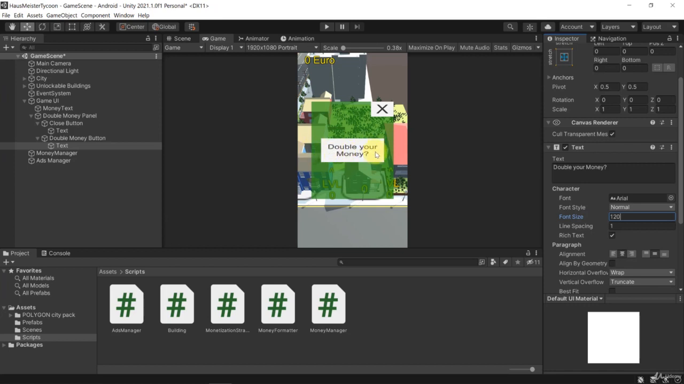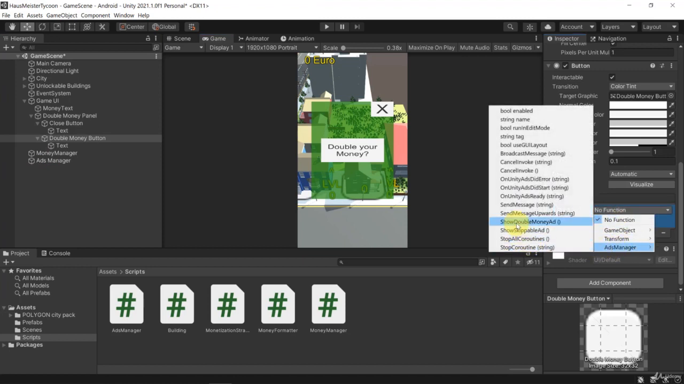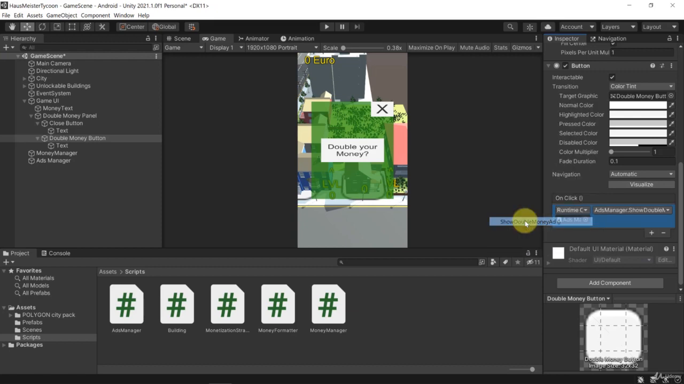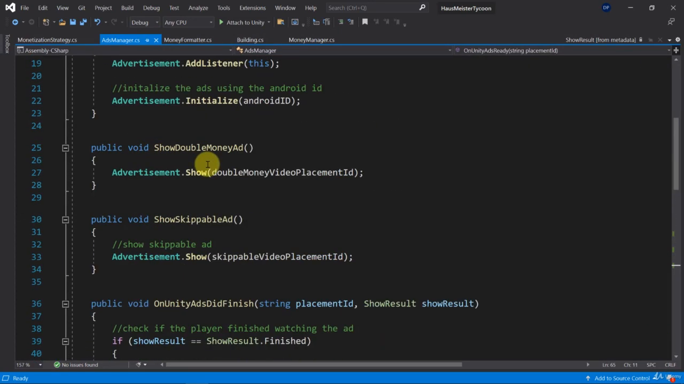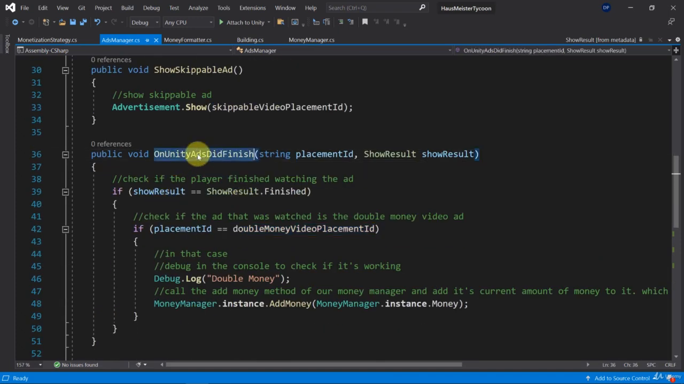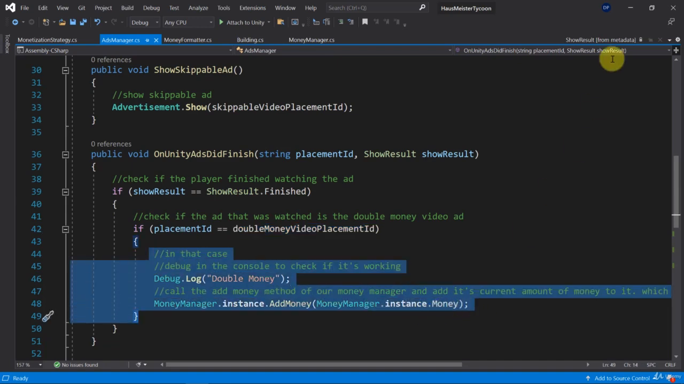So double your money. And now, what do we want to do once we click on that button? Well, I hope you still recall what we did in the last video. We created this ads manager. So let's create a new on click event. Let's drag in the ads manager here and then select ads manager show double money ad. So that's the method that we set up in the last video. This show double money ad will then show the ad that we wanted to display. And then if the player finished the ad, then this stuff should be triggered. Well, then it should check if it was that exact placement that we're looking at, and then it would double the money.